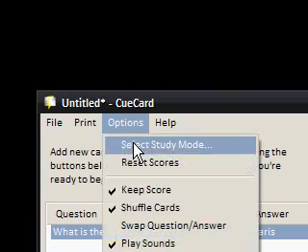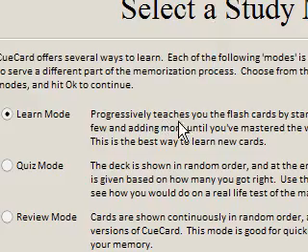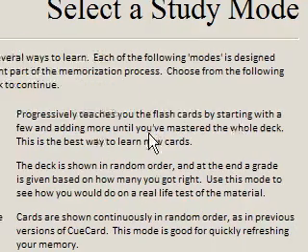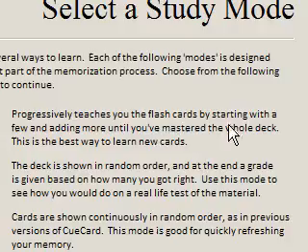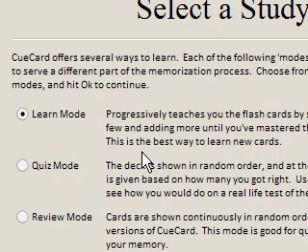Now, you can choose your study mode here. It says learn mode progressively teaches you the flashcards by starting with a few and adding more until you've mastered the whole deck. So I think you can base these on categories as well. So obviously if you want to learn 2 different languages, you're going to want to keep them in 2 separate groups instead of it asking you them both at once.